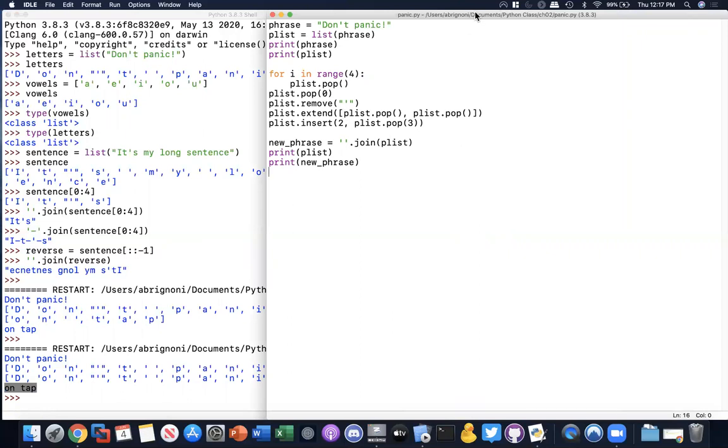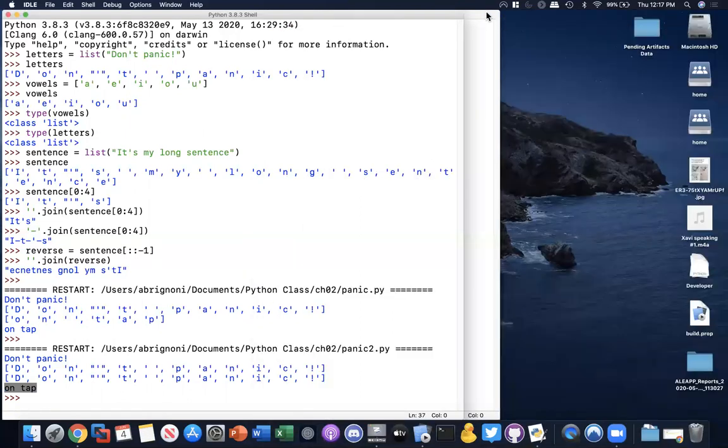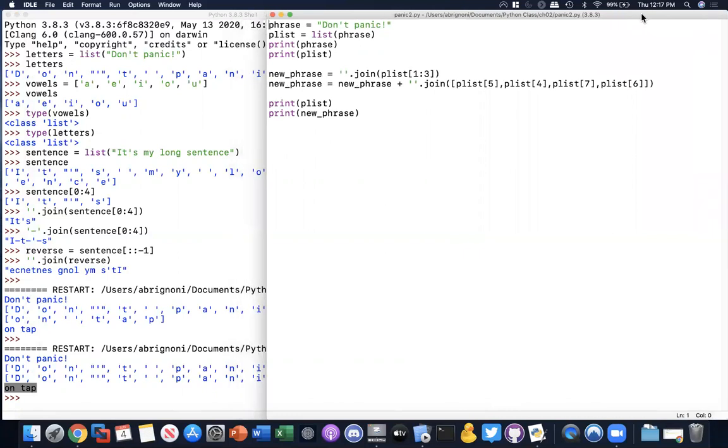And the solution that the book gave us, where there's no pops, no extends, no removes, is just joining different slices and different values from the index locations, right? From our list, and taking them and putting them in a variable as a string, okay? One is destructive, while the other one isn't.